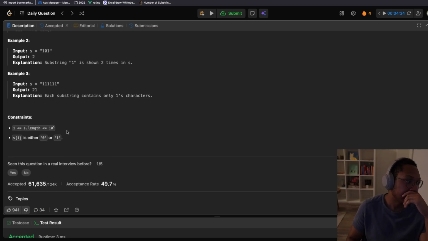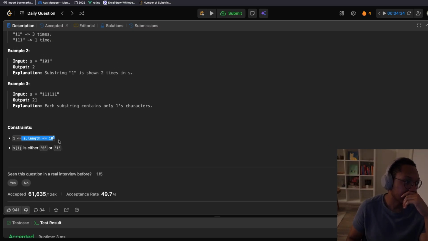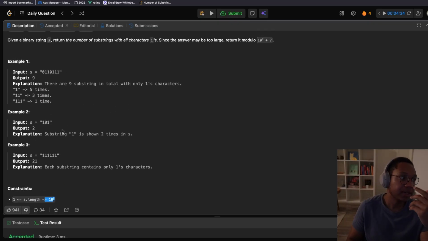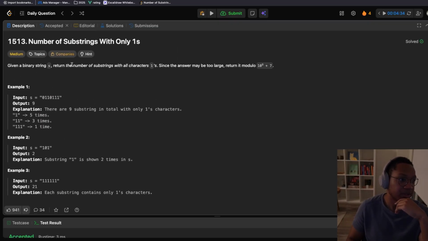Also, because this is 10 to the 5th, another observation is that we can't use O of n squared and things like that. The O of n squared solution, or I think it's even O of n cubed, is we generate every single possible substring, we count all of the characters, and then we go and do that.